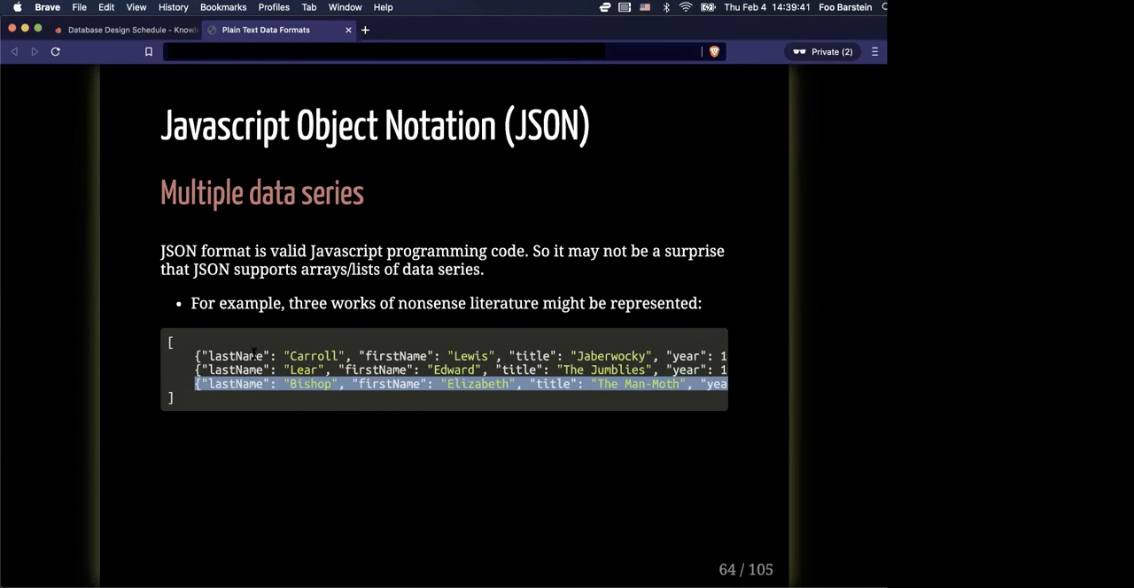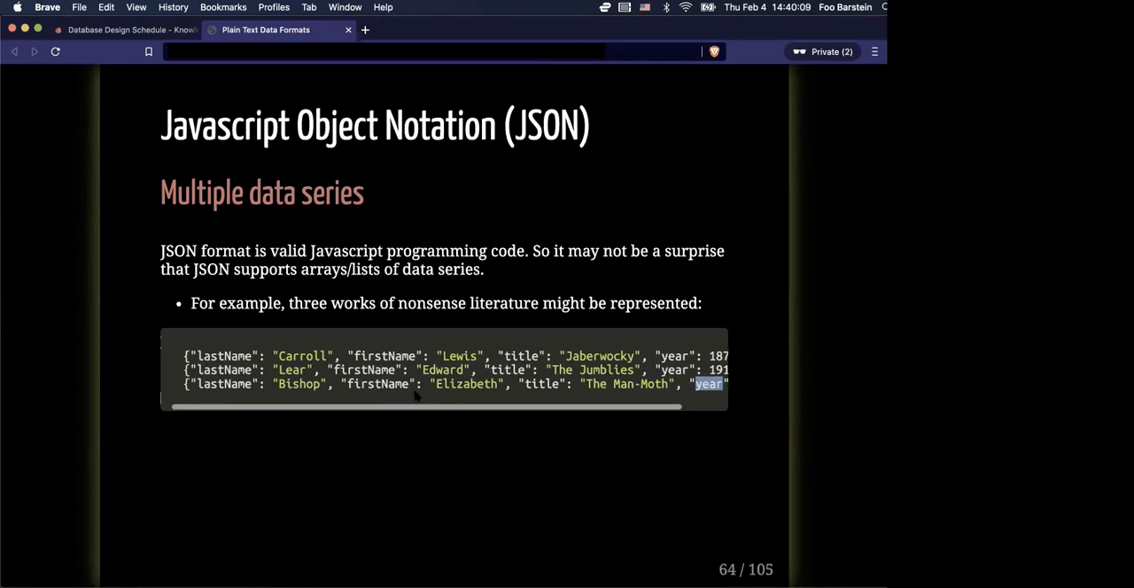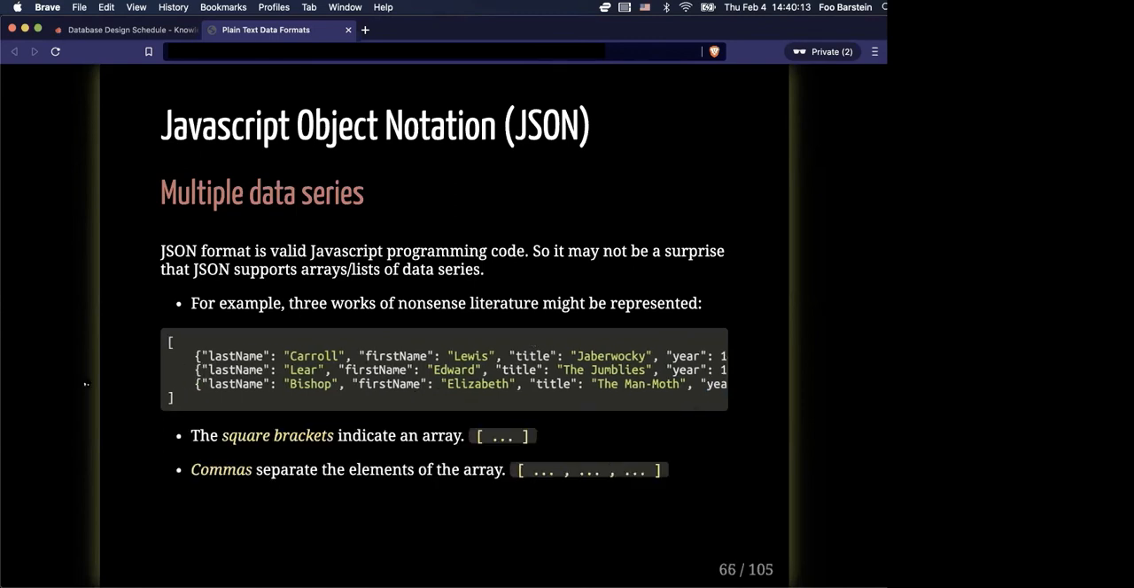One of the downsides here is that you have redundant headings, right? Last name, last name, last name, first name, first name, first name. Half of this file is filled with these labels that are pretty much identical, or they are identical, for every record. So there's a lot of space used for redundant information. It's kind of like the headings in the fixed width that were repeated every page, right? It's the same kind of thing. Every document has its own headings, which is a waste of data, really. So that's a downside to this compared to CSV. The square brackets indicate an array, which is like a list, and commas separate it. So we just talked about that.